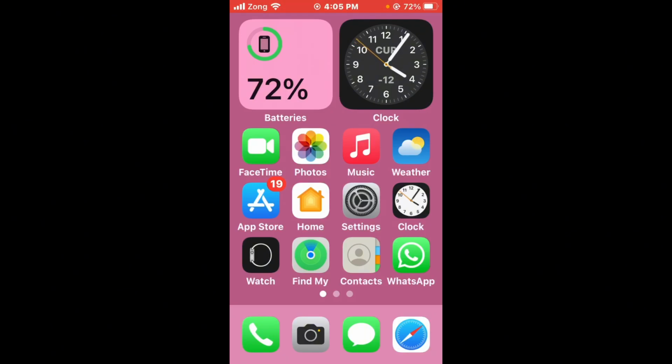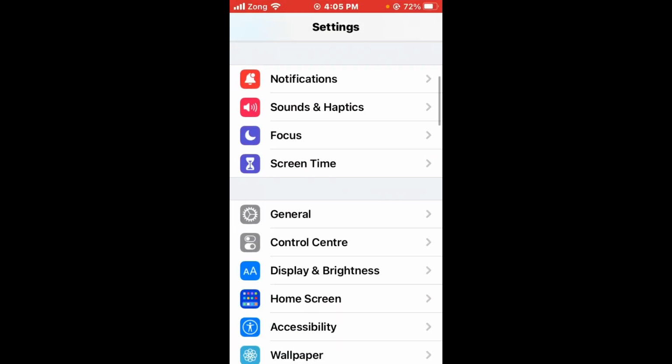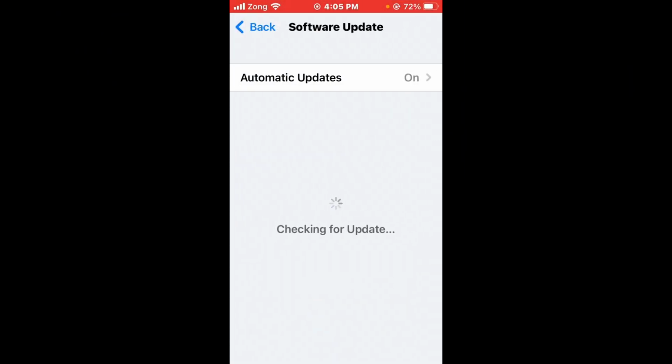After restarting, then update iOS. Open settings and scroll down. Tap on software update. So guys, if you have any kind of update available on your iPhone, then update your iPhone to the latest version. Maybe it is your iPhone update problem.